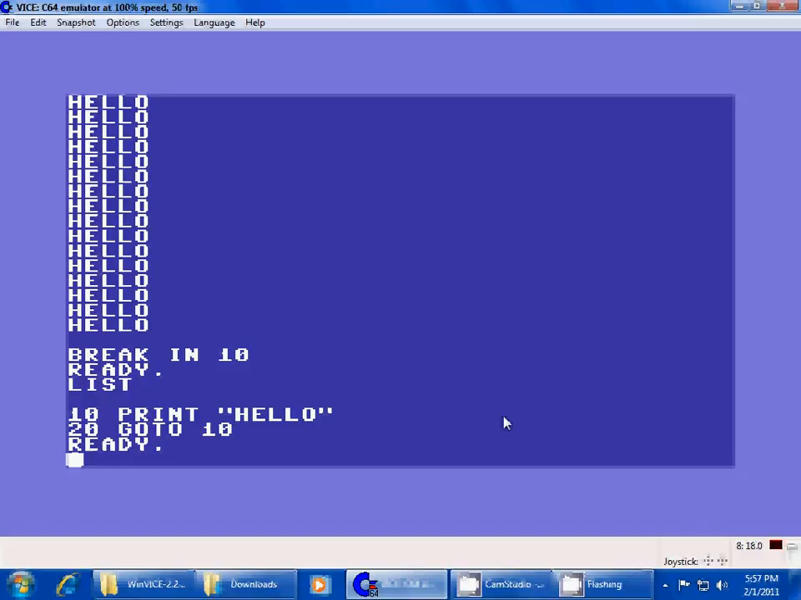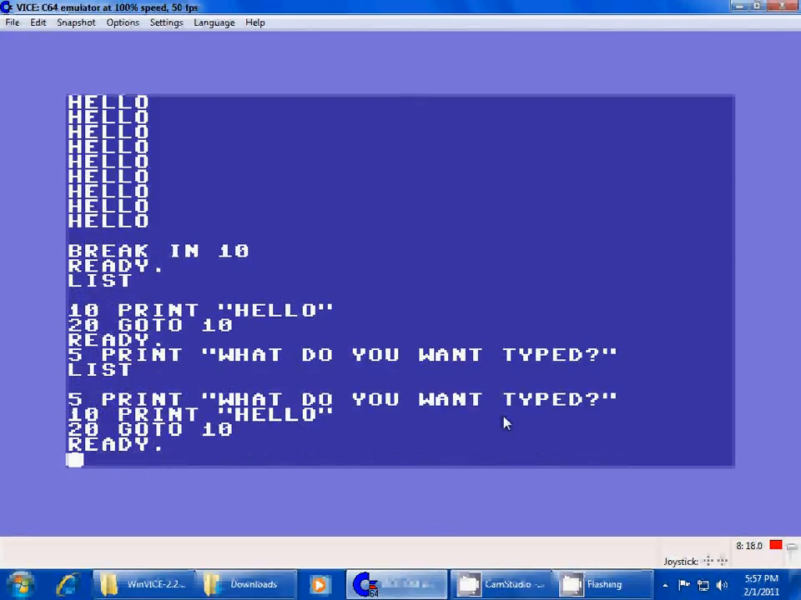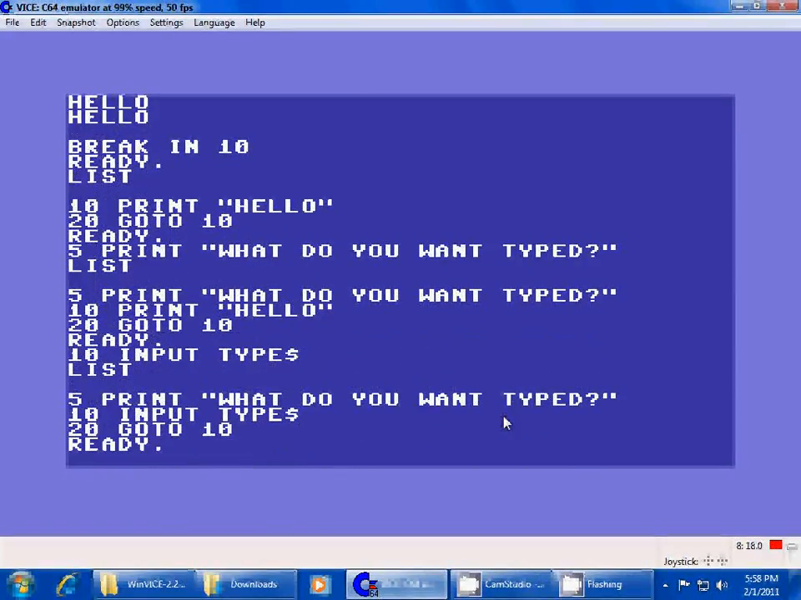Now let's say, okay, what do you want typed? 10 input type dollar sign. What do you want typed? Take the input and 20 print type dollar sign.